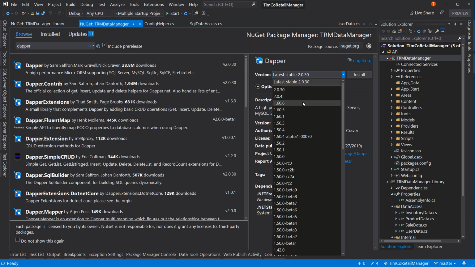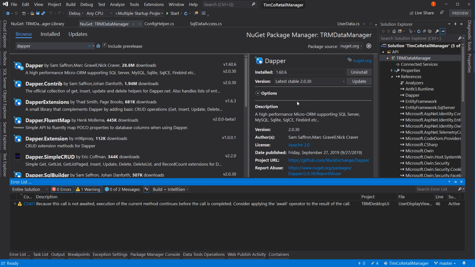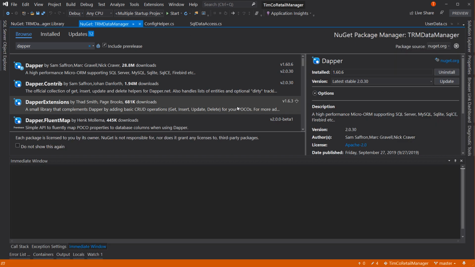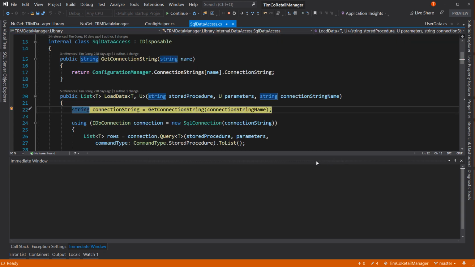Again, this is not a long-term thing. This is just a short-term solution. Okay, so I'm going to add a 1.6 reference, and I'm going to start this again. Once it starts up here, I will log in.